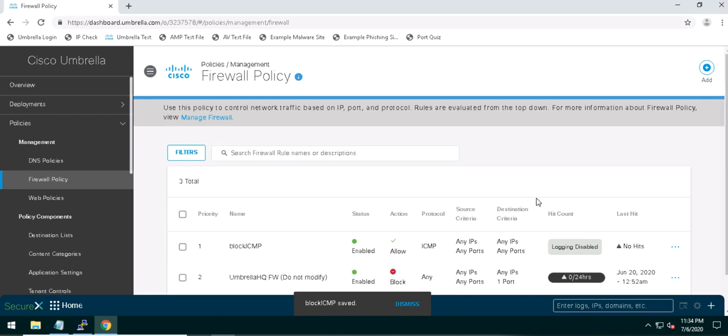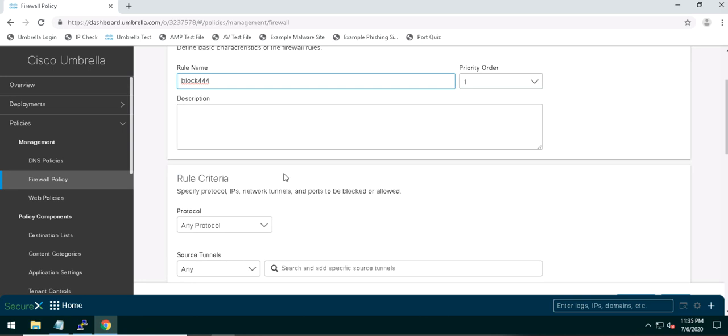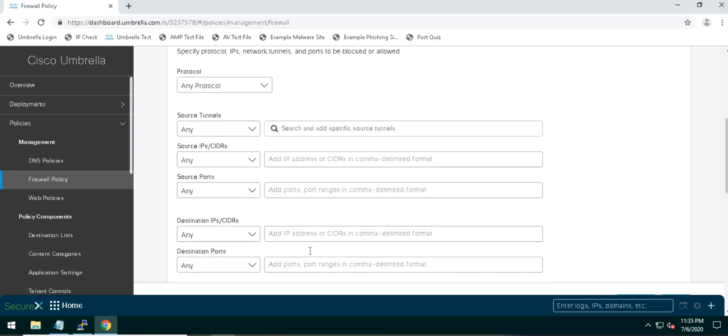And then we are going to add another one. This one, block 444, and destination port override 444, and then save that.